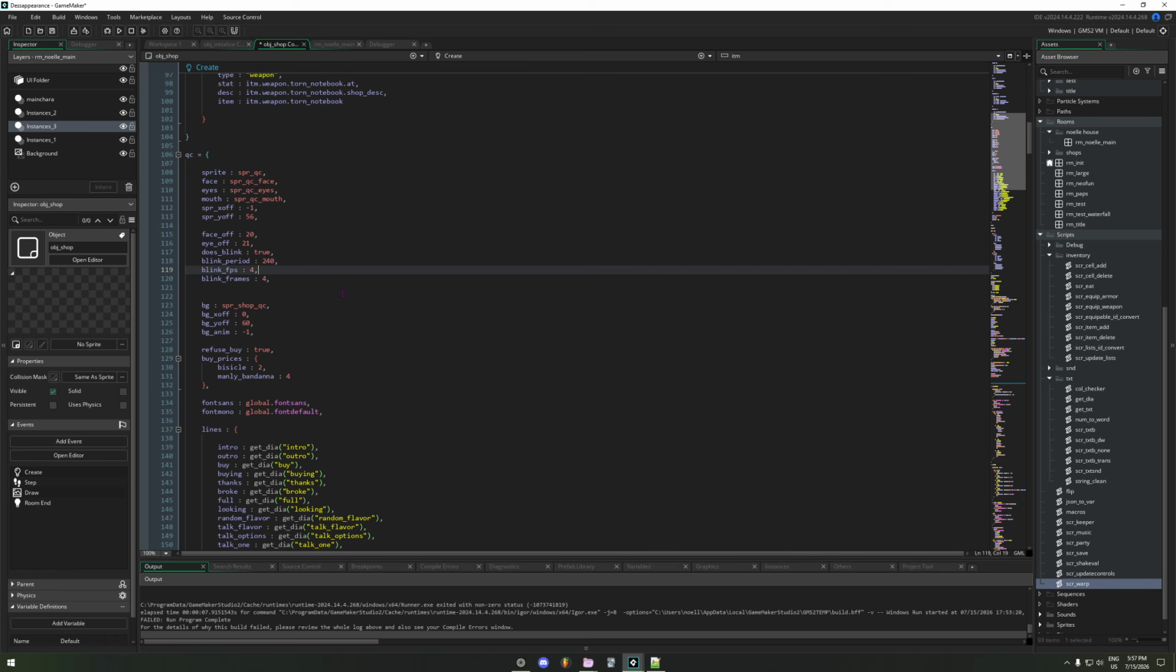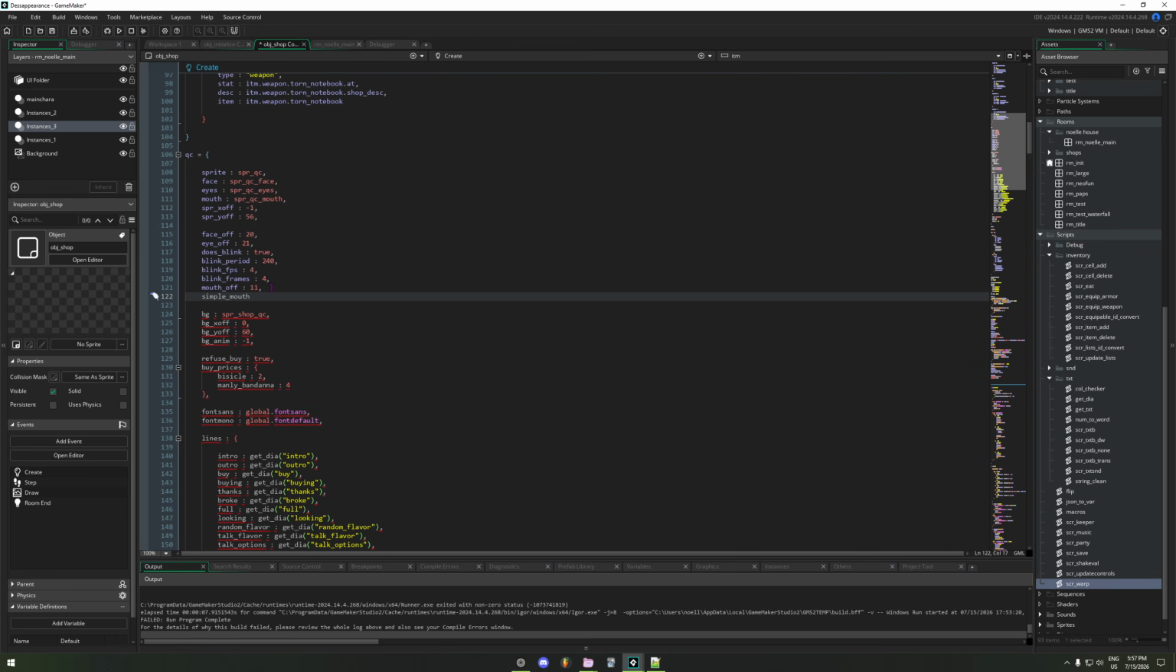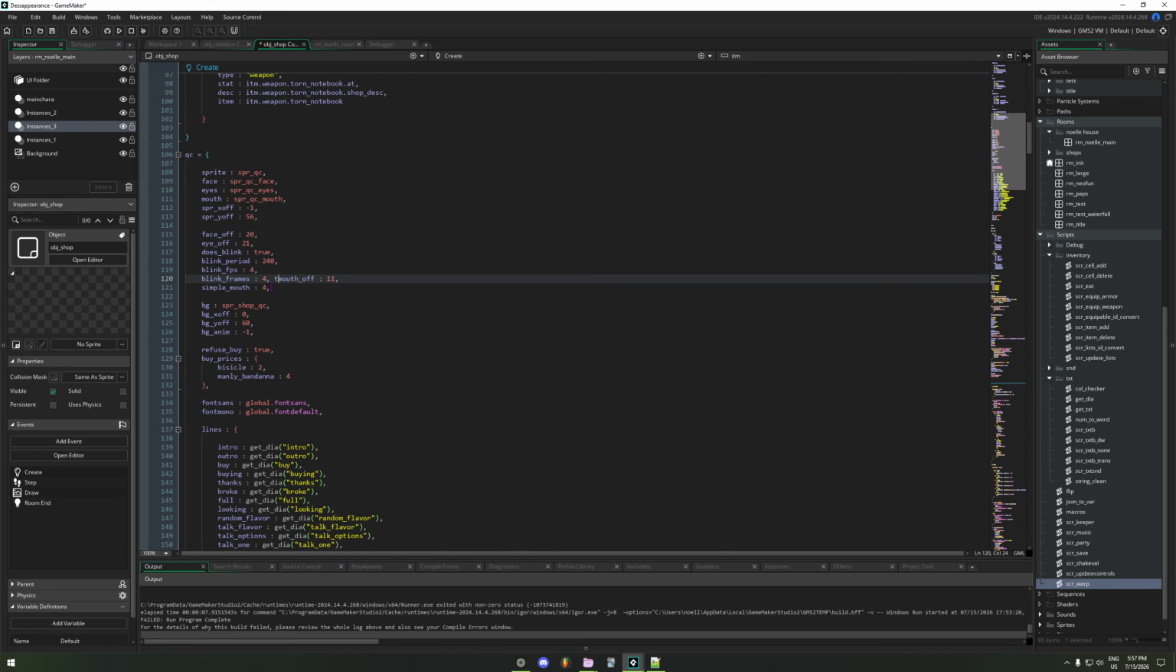Anyway, we want mouth_offset, which we're gonna have as 11 for QC here. All of these values are gonna be different depending on your shopkeeper. You're gonna have to find the values that work for you. Not 4, true. Whoops. Okay, true. Yeah, there you are.